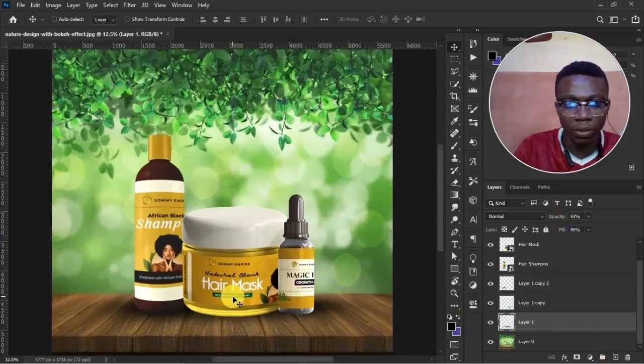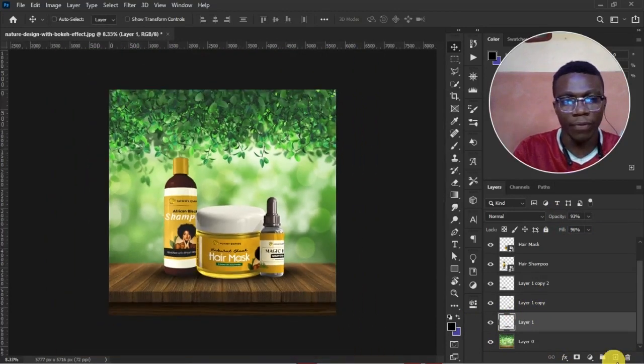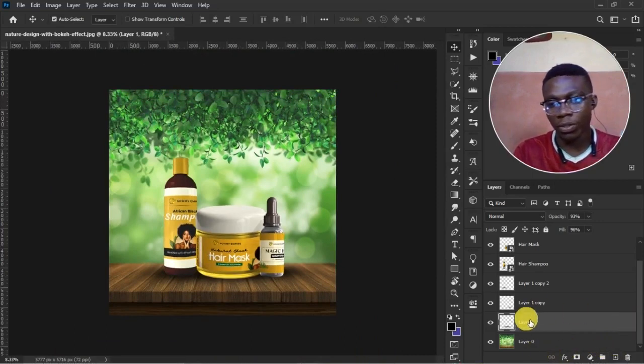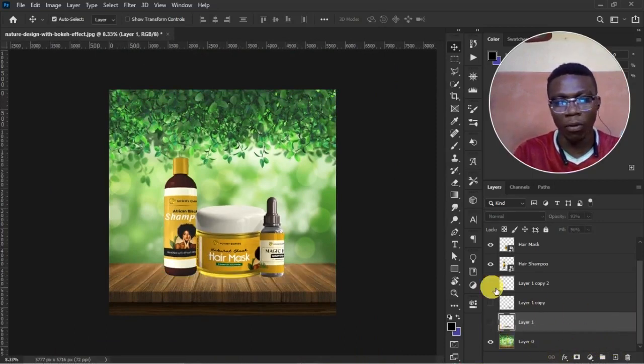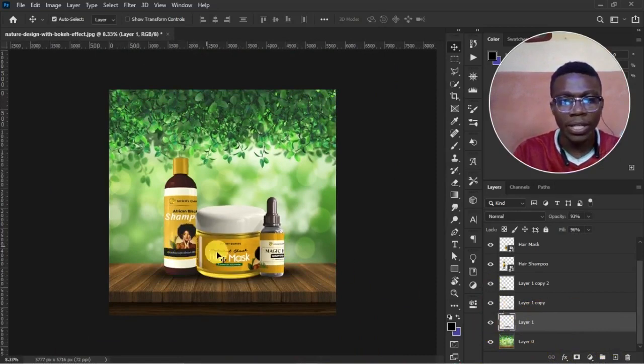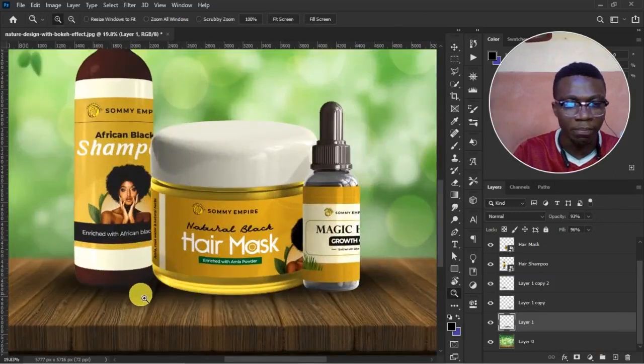Let me take this one, center it down a little bit. Okay, that's fine. So now it's no more floating like before, but it's still not looking that realistic. So another thing we'll do, for each of these products we'll add a shadow at the base, because once there's a shadow under it, there should be a shadow cast at the base of the product.